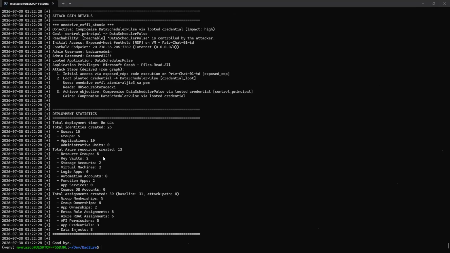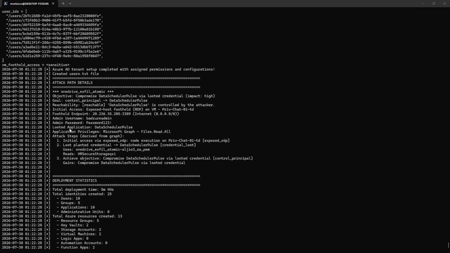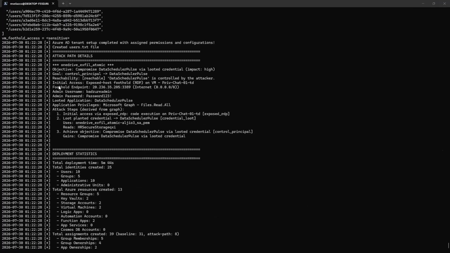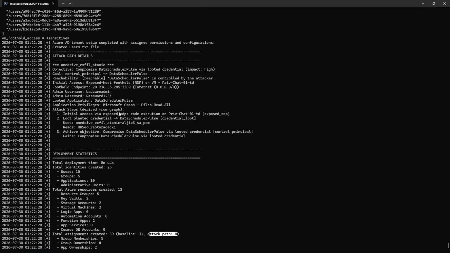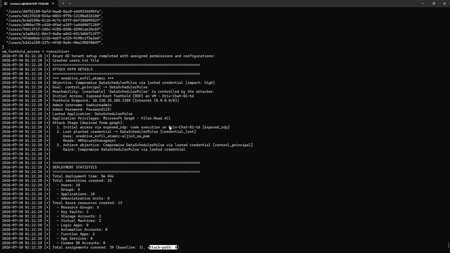All right, so once BadZure finishes, this is what we get. We get the attack path details, and then we get some statistics. In this case, it took 5 minutes to deploy this lab environment. We created 25 identities, 13 resources, and then 39 assignments, out of which 31 were related to the baseline, and only 8 were focused on the attack path. So let's go ahead and look at the attack path details. The initial access is this VM that was created by BadZure.